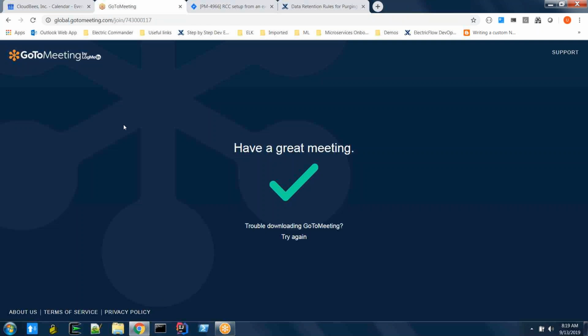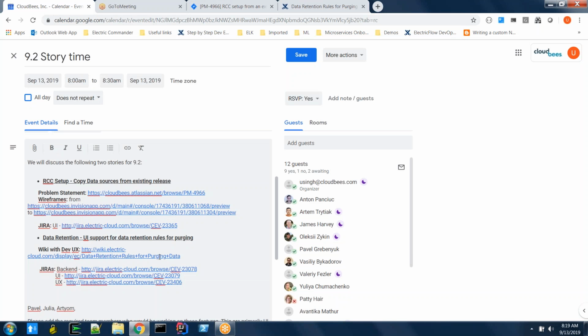So the next feature is the data purging capability in data retention that we added in 9.1. So Awan, do you want to give an introduction for this?